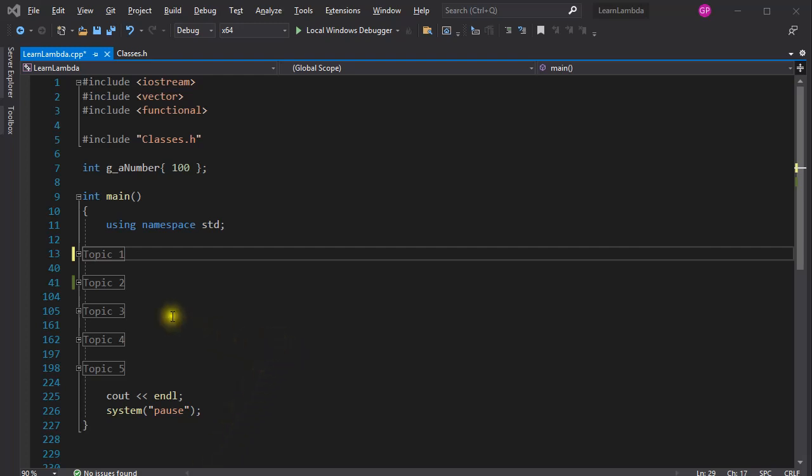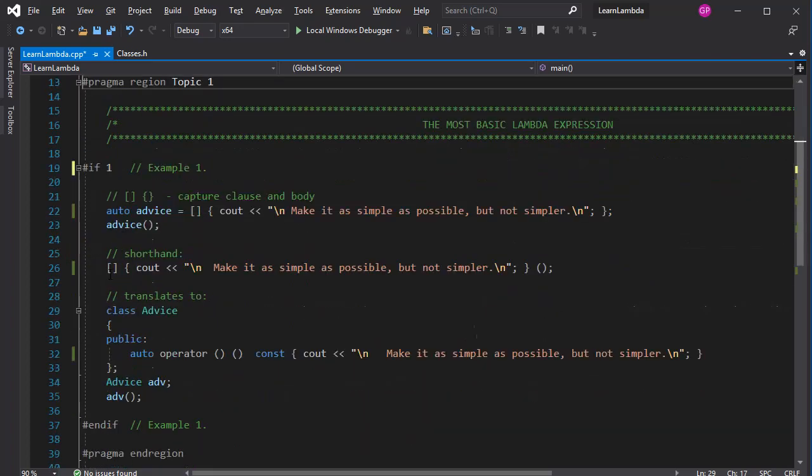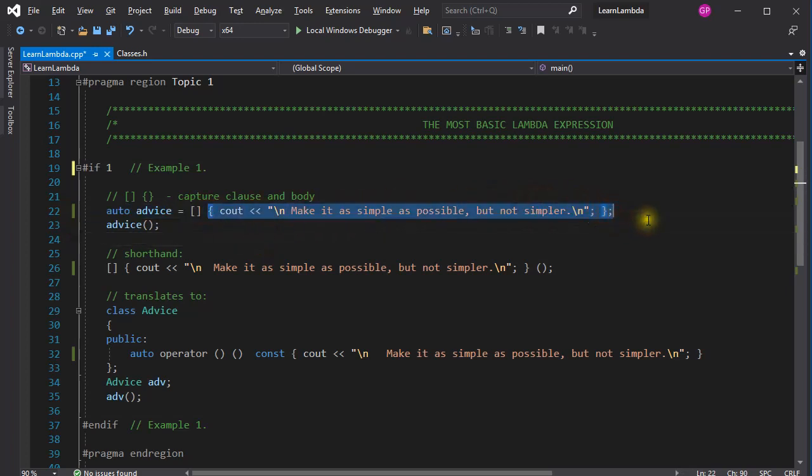Lambdas have a strange syntax, so one of the challenges in understanding and learning to use lambdas is in getting familiar with the syntax. The simplest of all lambdas consists of a capture clause, the symbol of which is a pair of square brackets, followed by the body, delimited by curly braces. And this is where the program statements doing the actual work are. In this example, the capture clause is empty, and the lambda just sends a message, a string of characters, to the standard output.